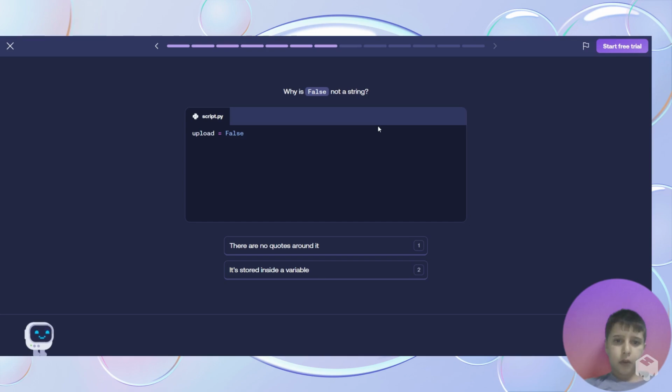Why is false not a string? There are no quotes around it, because quotes make what's inside them a string, but there are no quotes here. So there are no quotes around it.